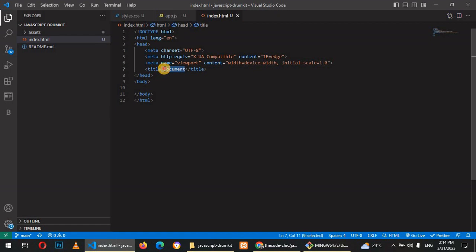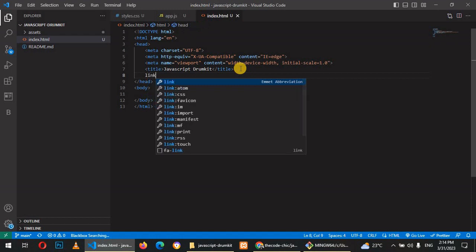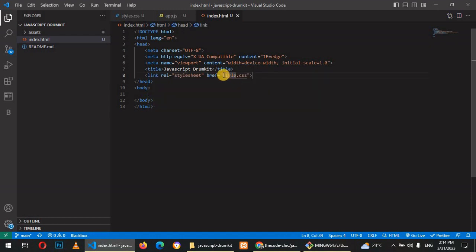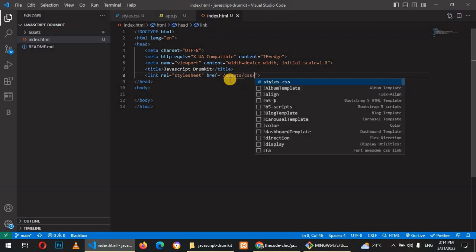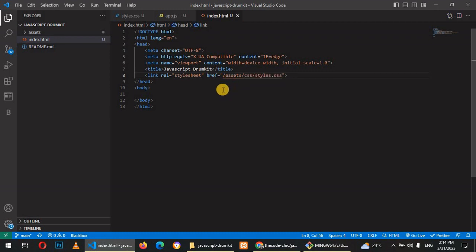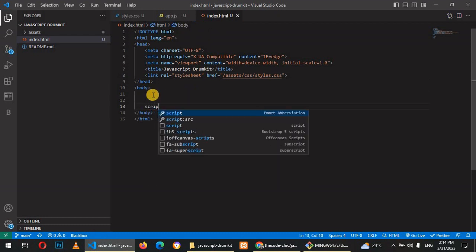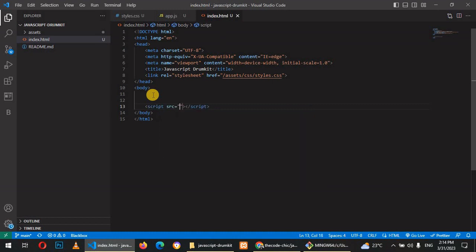So let's just give it a title of JavaScript drum kit, and then below the title we are going to link our CSS. Our CSS is coming from assets, CSS, and styles.css. And then we are also going to link our JavaScript just before the closing of the body. And the source is going to be assets, js, app.js. So the next thing is we are going to now start writing our HTML.